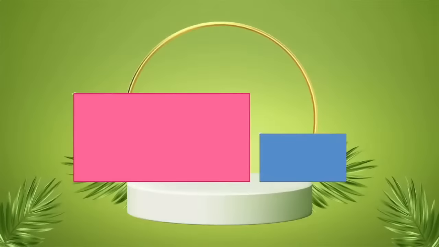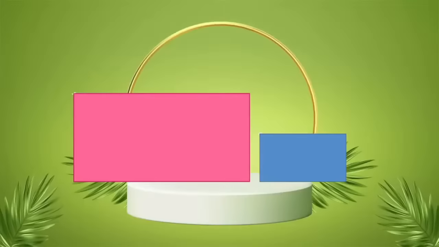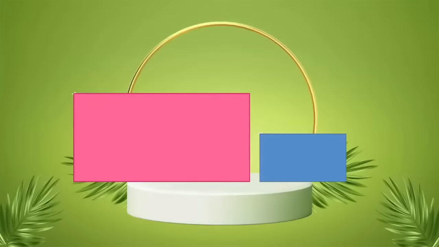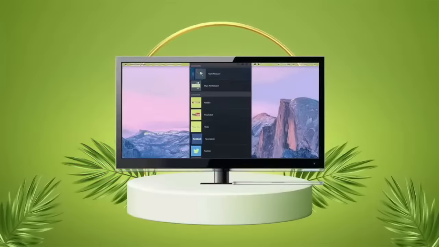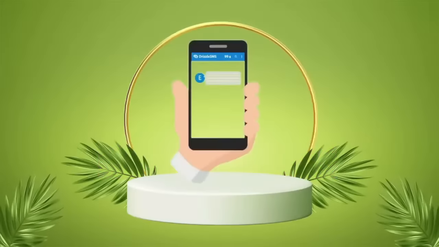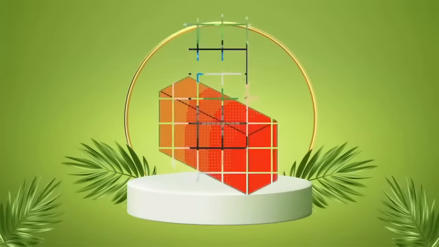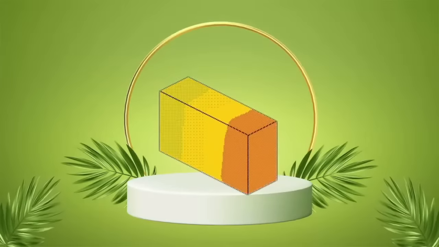A big rectangle, a little rectangle, two equal sides and right angles. A rectangle turns into an LED TV. Oh, a regular rectangle. A rectangle turns into a mobile phone. A regular rectangle.